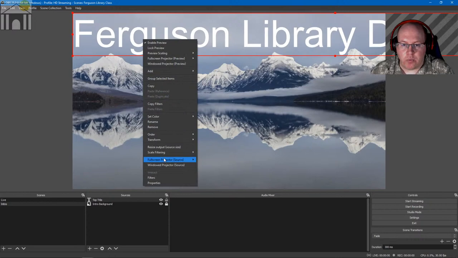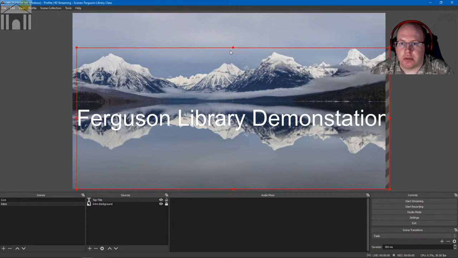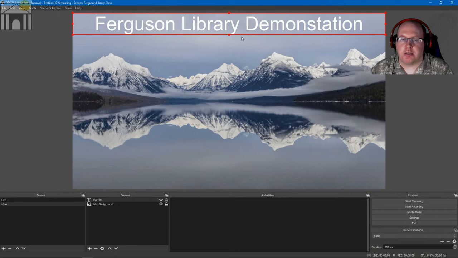And we can fit the screen. There we go. If I wanted to, I could fit this right. Actually, let's see. Can we? There we go. I could have this sitting right up here at the top, just like I did before.